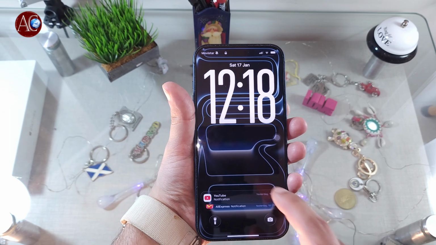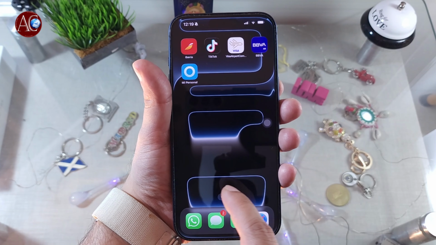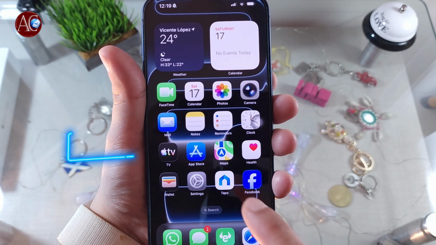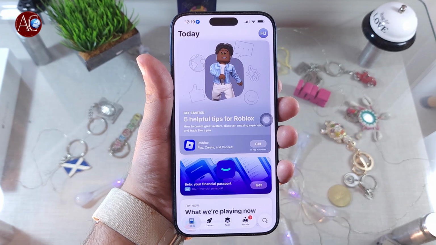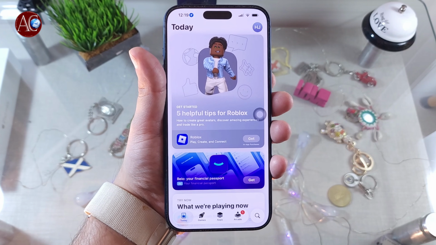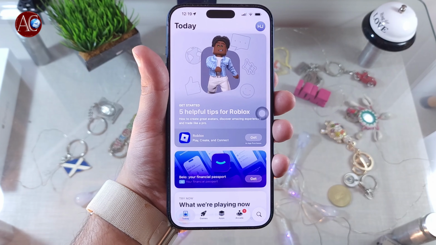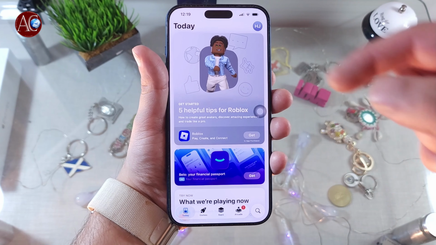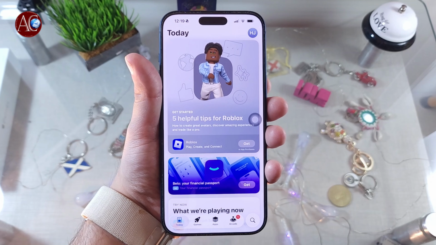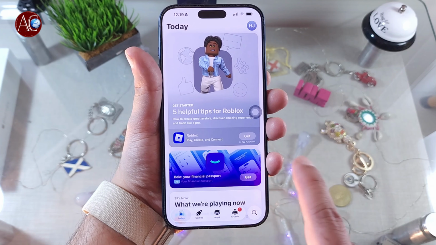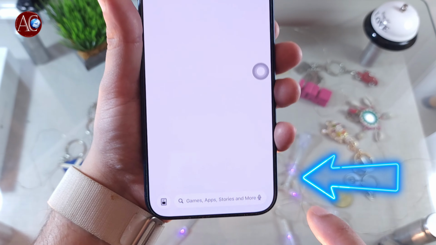So for this process, you have to unlock your phone. After unlocking your phone, you have to go to the App Store. Here we go, App Store. Click this one. One most important thing for downloading anything from the App Store, you have to have an Apple account. If you don't know how to make an Apple account, check the video description, follow the link and make one brand new Apple ID.